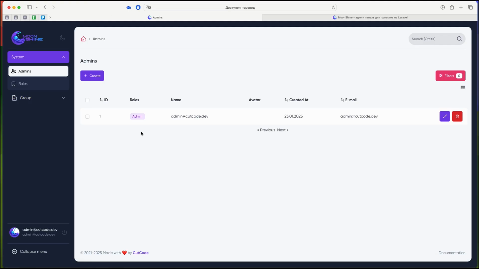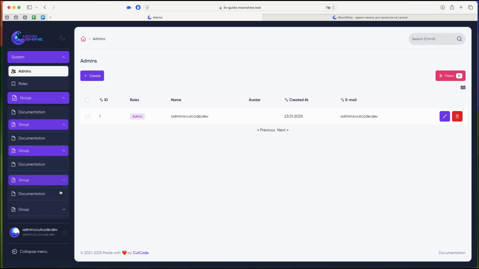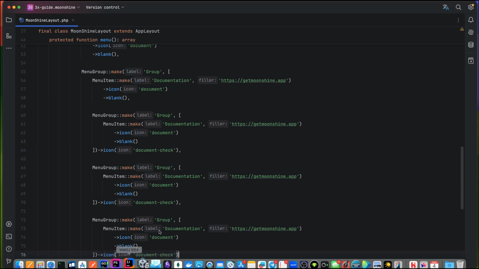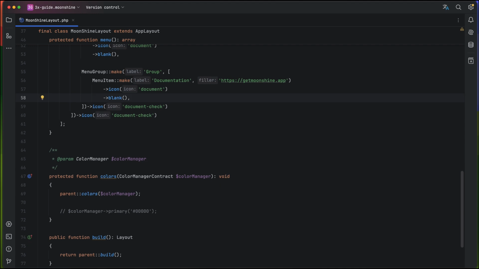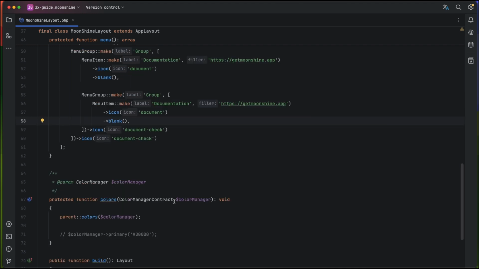Okay, let's go back. Refresh the page, and we'll see a group inside another group, inside a bunch of groups. So, the menu can have as many levels as you want. If you use a top menu instead of a sidebar menu, everything works the same. Next, friends, what else is interesting in the menu?